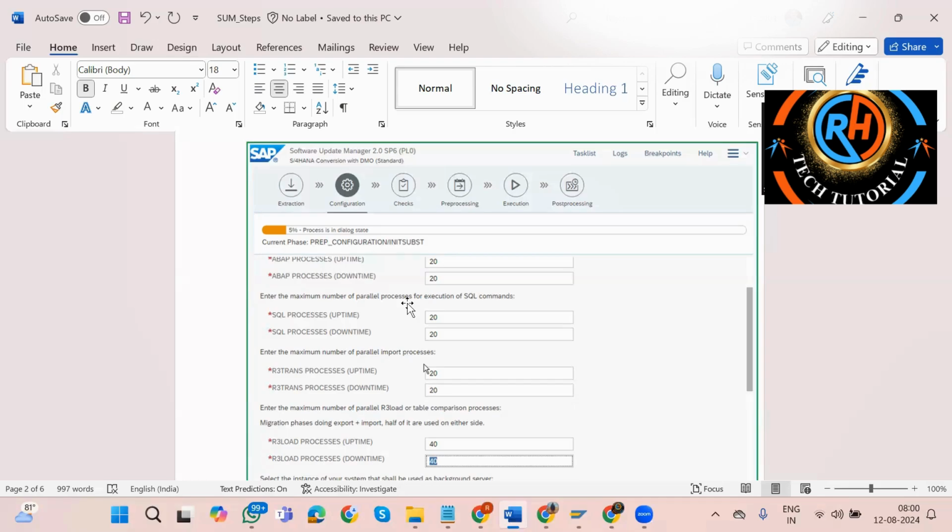System is down means when you are in the execution phase; in the execution phase, the system is in downtime. After completion of pre-processing, how many should be used at that time? It all depends upon the availability of RAM and hardware. Then SQL process uptime 20, SQL process downtime: how many should be used till pre-processing and how many at downtime. These things can vary in sandbox, development and quality because it always depends on RAM and CPUs.